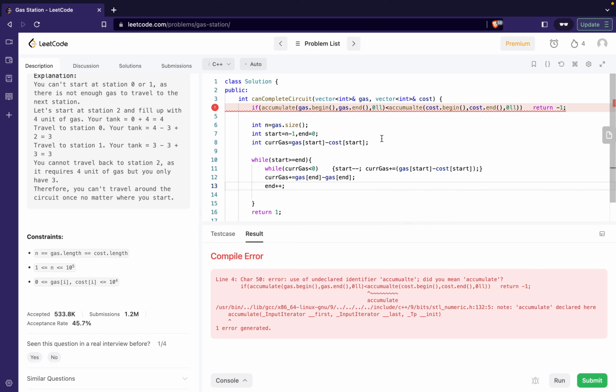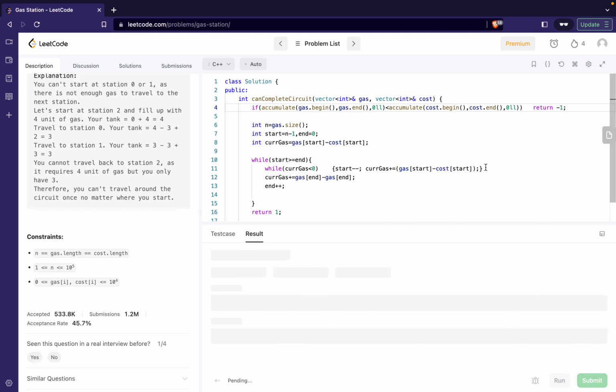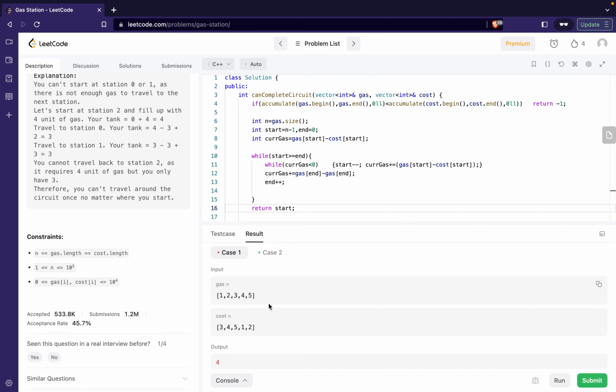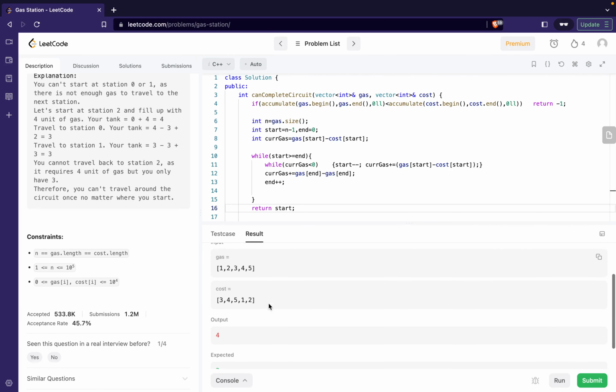Okay, so this gives some error. Let's see why. Okay, that's a typo actually. No, this should work. Great, I'm getting a wrong answer, but oh, I'm returning one. Actually I have to return the start. Still getting a wrong answer. I'm getting the answer as 4, wherein the answer should have been 3.